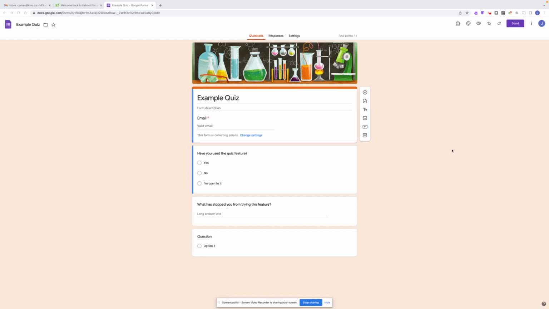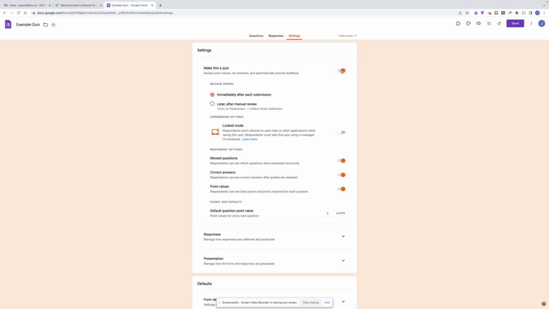So we're going to go over some of the features of it and how to set it up. I have an example here, but as you can see, I haven't finished. You'll see that I have a total of 11 assigned points up here. And once you've started a form, you're always able to go up into your settings, and you're able to make it a quiz. So we're going to run through a couple of different things while we're in here.